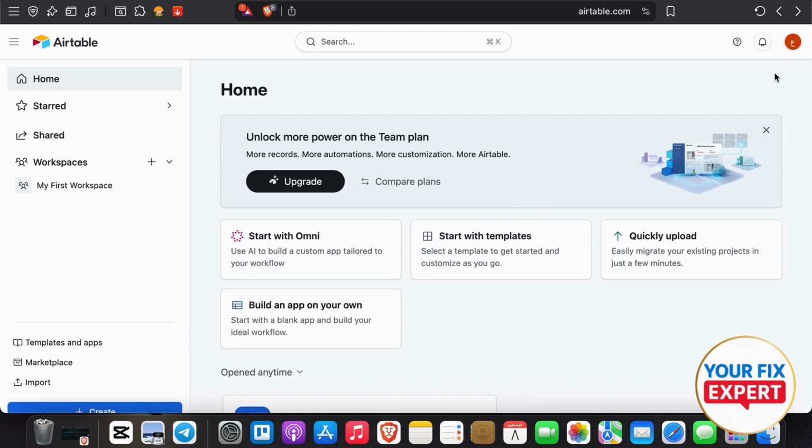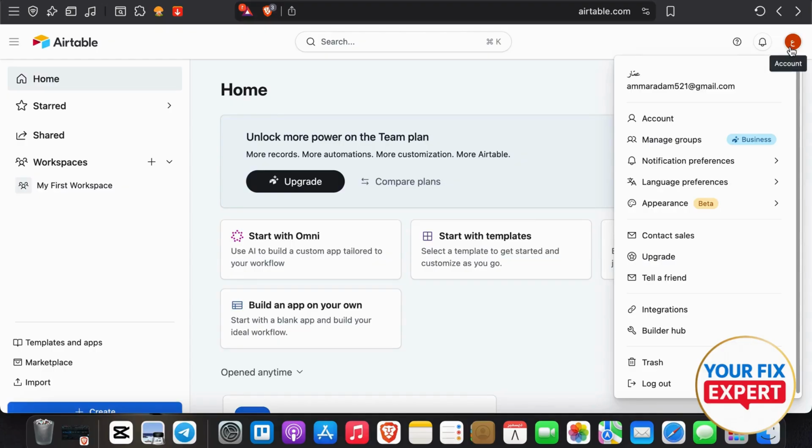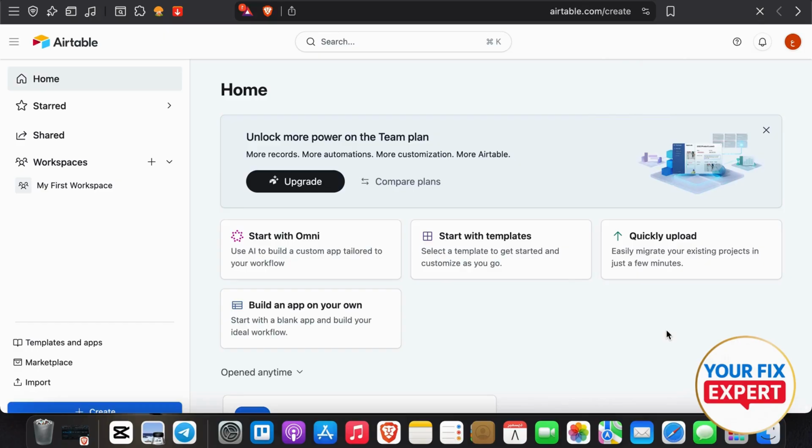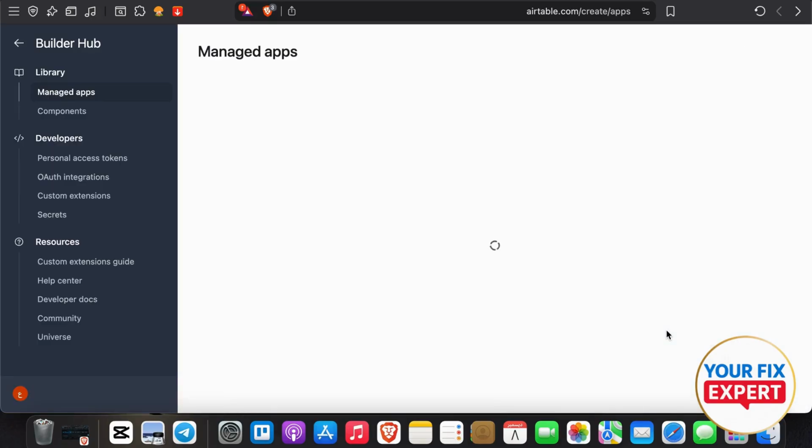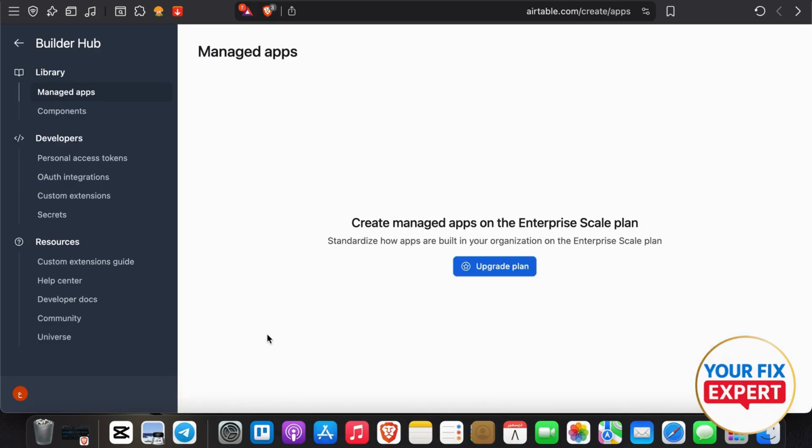Log in, right? And then what you're gonna do, hit your avatar icon at the top right, and access Builder Hub, or what used to be called the Developer Hub. Okay, and navigate to the personal access tokens on the left hand menu.